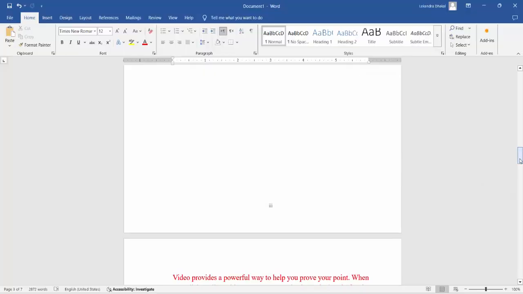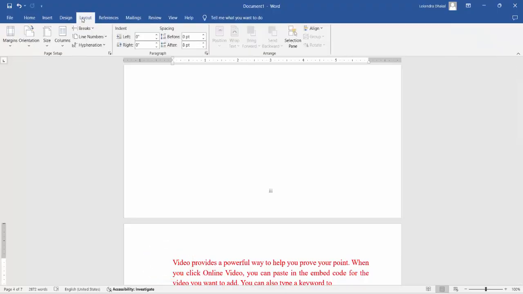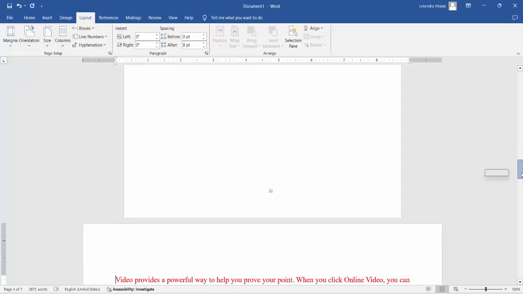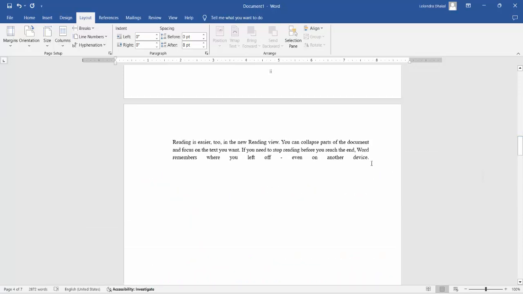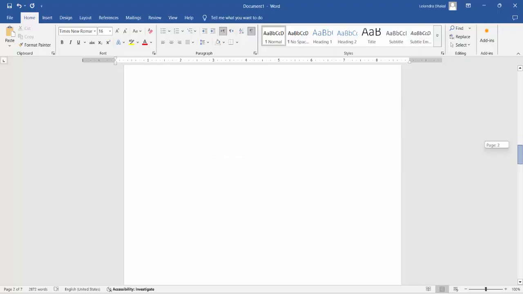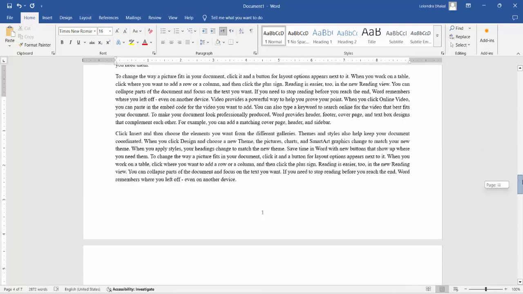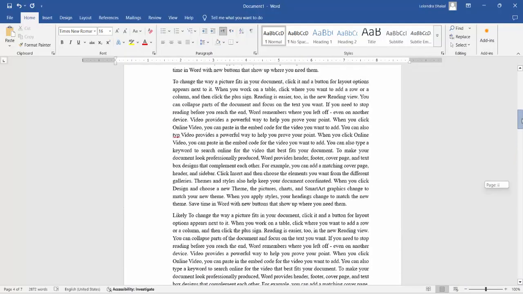Another thing, if you want to change the page layout also, just click here and go to Layout, then Orientation, and then click on Landscape. Now you can see here the pages from where we defined the section come in rotated size, and then another page came in landscape size. This is the difference between page break and section break.